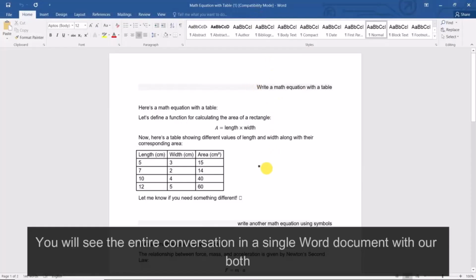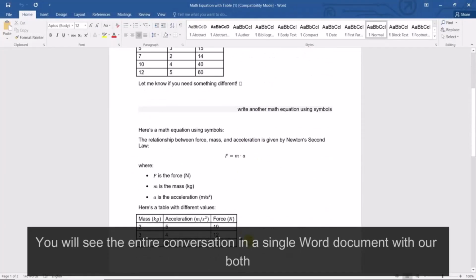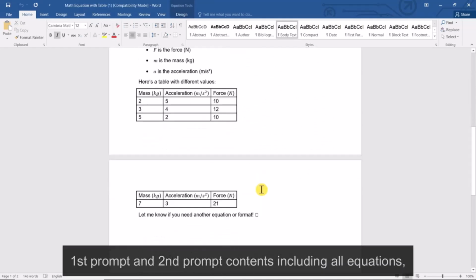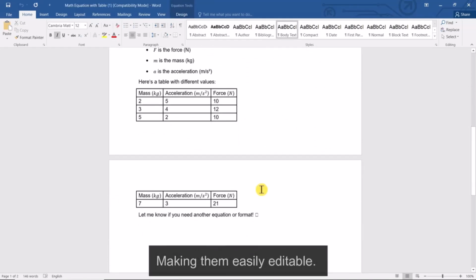You will see the entire conversation in a single Word document, with both the first prompt and second prompt contents, including all equations, making them easily editable.